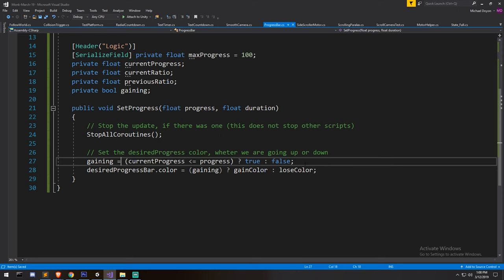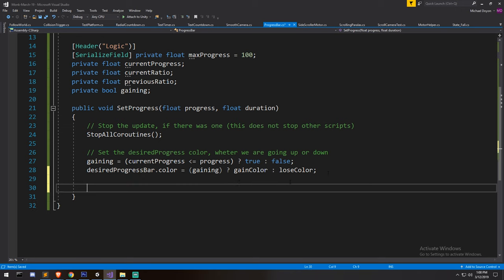Now, at the same time, during this set progress, I also check whether we're gaining or losing right over here, which is going to be useful in the future because we're going to be deciding which bar we update and which one is in the front, that kind of deal. So we'll need that value very shortly. Actually, we'll need that value right now on the next line.